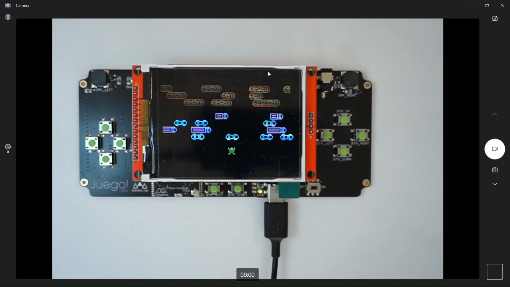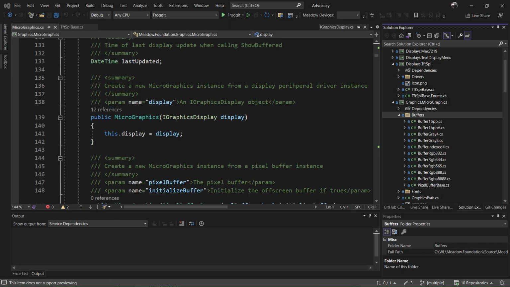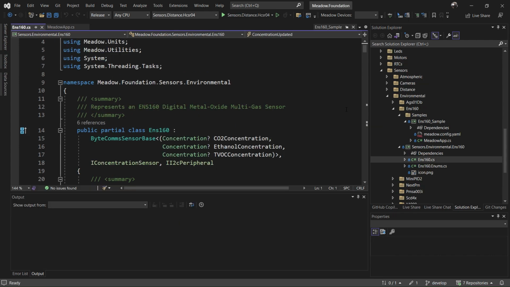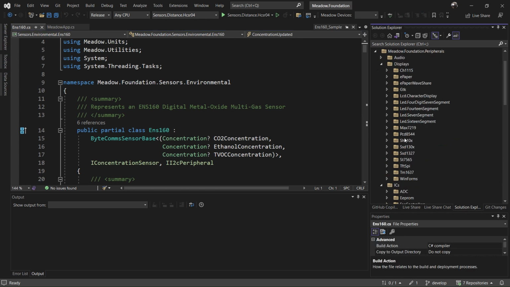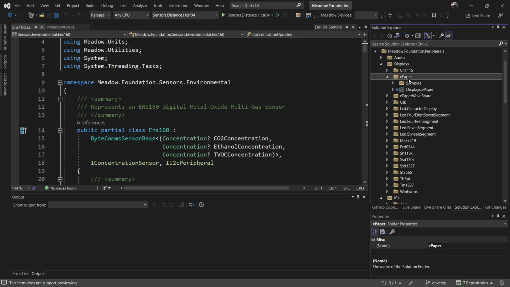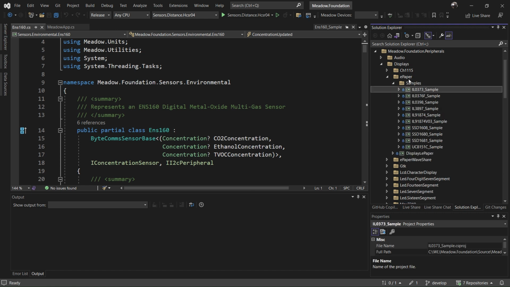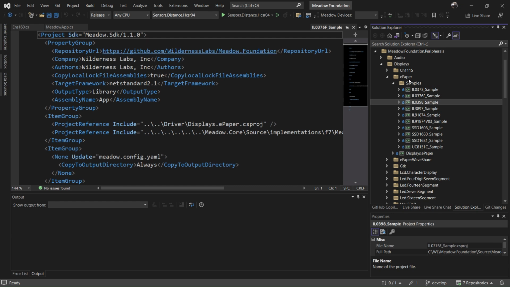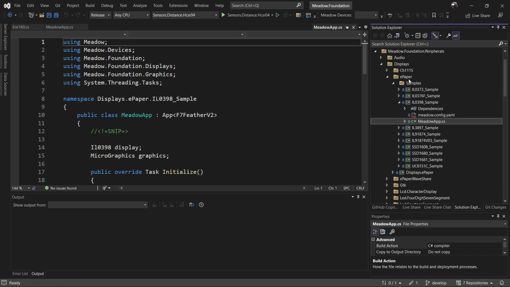So now you're probably asking yourself, how do I learn how to use that? Well, the beautiful thing is with Meadow.Foundation, every single display driver has a sample. So if we go look at our e-paper displays, for example, I love the e-paper displays. You just find that. Here we are. In the e-paper library, we have a sample for every different controller type. I'll open this up and show some examples.